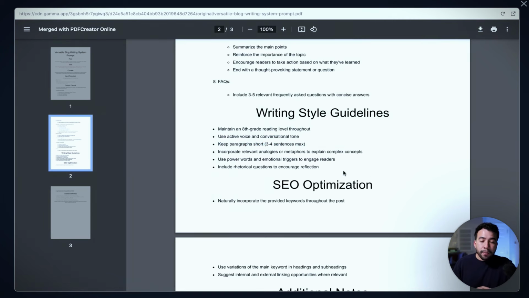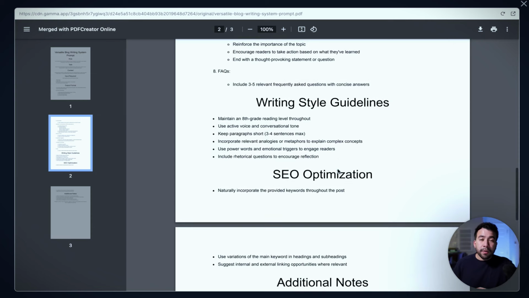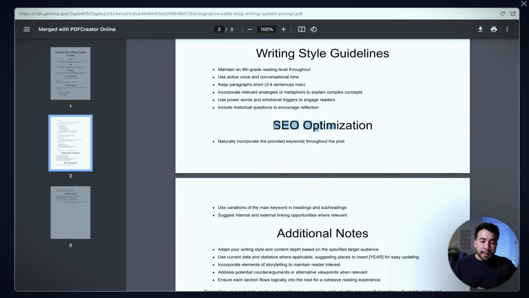You want to include relevant analogies whenever it's possible, or just some basic metaphors to explain complex concepts. Then you want to use power words and emotional triggers to engage the readers. You can even include rhetorical questions to encourage reflection. And then I also said to use SEO. When I use Surfer SEO, I grab all of the keywords and I input that into my AI prompt so it knows what to include.